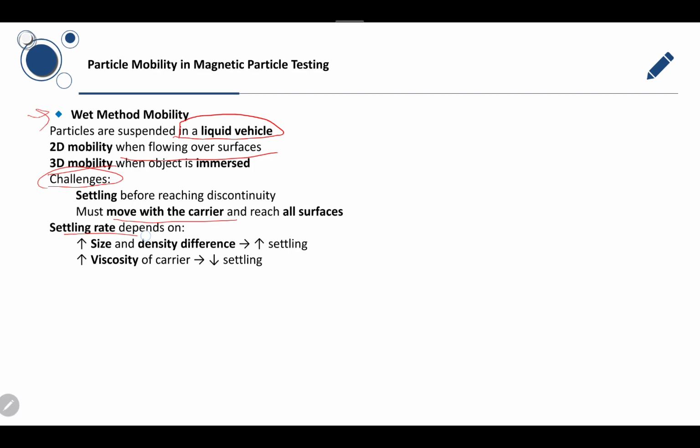The settling rate depends on a few factors. Increased particle size and density difference between the particle and the carrier lead to an increased settling rate. Larger, heavier particles will drop faster. Next, increased viscosity of the carrier leads to decreased settling rate. A thicker fluid will keep particles suspended longer. These are the factors of settling rate.